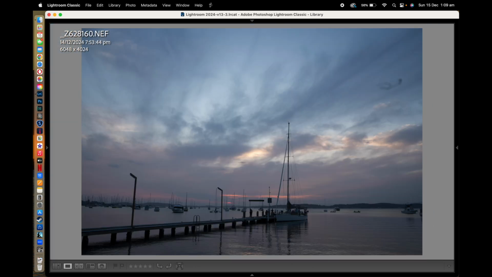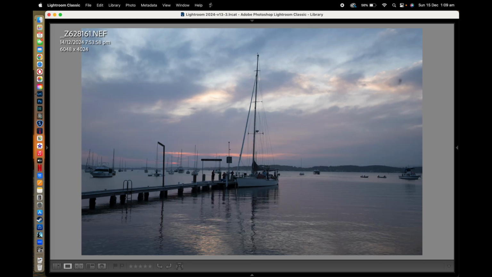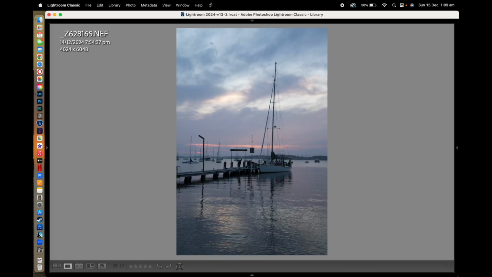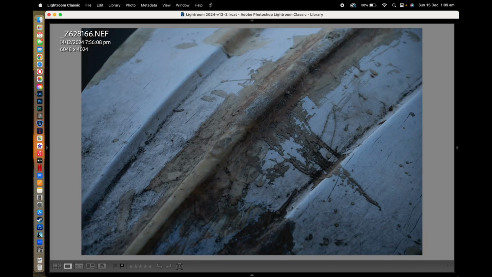That cuts off too much. It's an empty sky, get rid of that. Prefer the water in that one. That's too empty. Prefer the water in that. That's not quite in focus, and that's better.